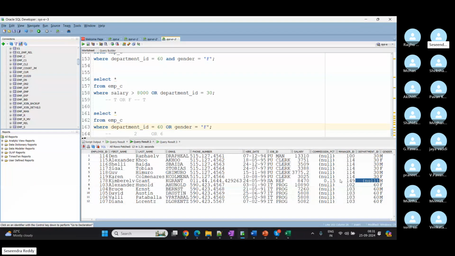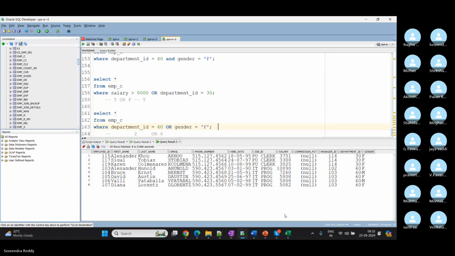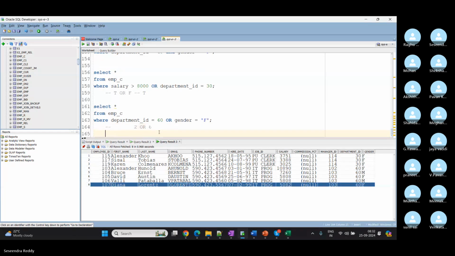Am I right or anything missing? Can anyone guess? So 2 rows are true for the first condition, and 6 rows are true for the second one. So totally we will get 8. I ignored 3 rows, which are common between the 2 conditions. Anyhow, if any condition is true, we will get true only. Let me run this one. 8. Okay. Able to understand? Anyone have any questions?